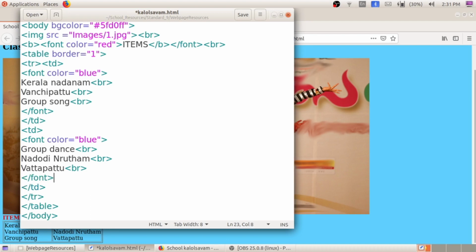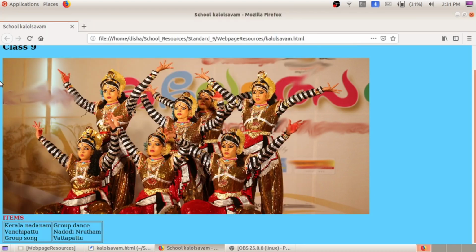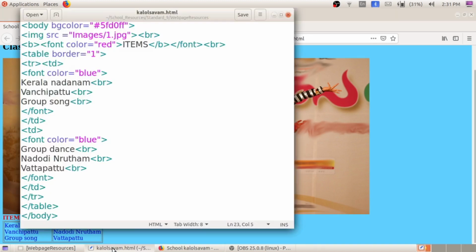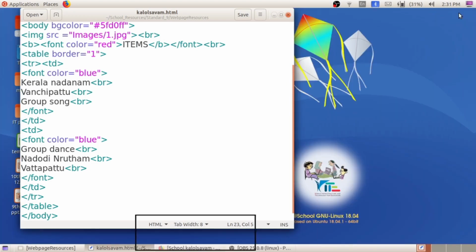So here spacing is not an issue. You can close either here or in the next line. So save this and here do the refresh. See, our content got blue color. So in this manner we can include table to a created web page.